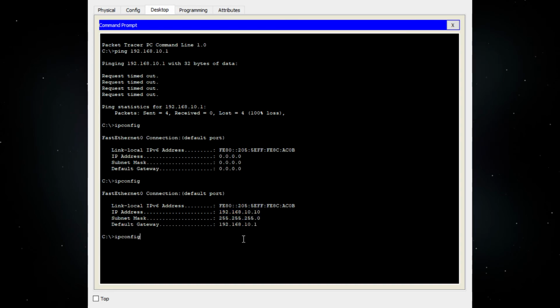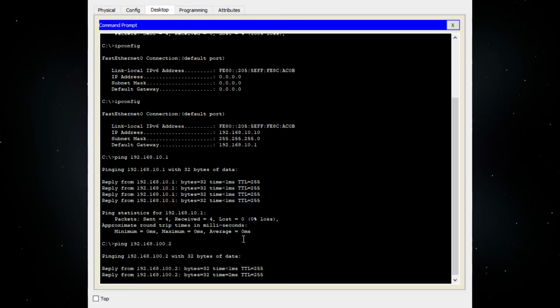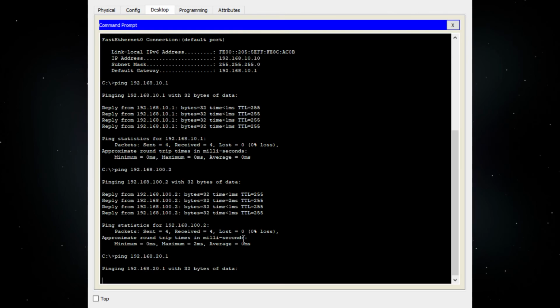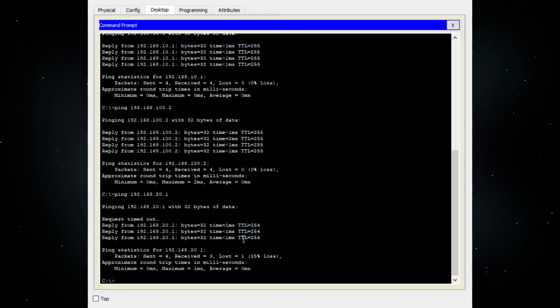So now we're going to try to ping, and we're able to ping our router. So now we're going to try to ping 192.168.100.2, and we're able to ping 100.2. And then finally we're going to ping 192.168.20.1, which is the other router. Oh, not working. Oh, and now it's working. So sometimes it takes a little second for everything to work out.